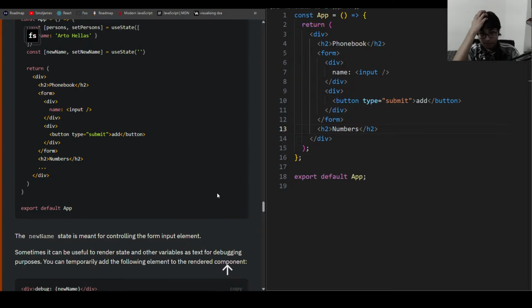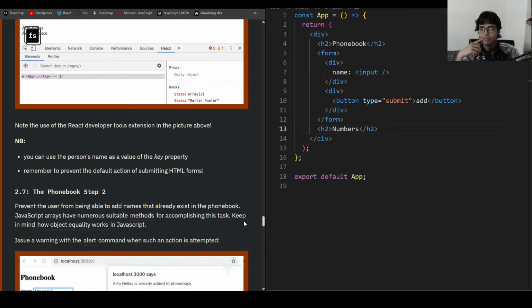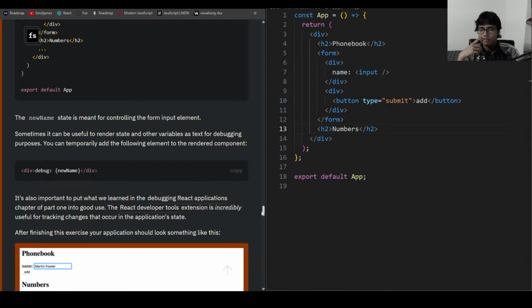I should read this first. What's my task? The new name state is meant for controlling the form input element. Sometimes it can be useful to render state and other variables as text for debugging purposes. You can temporarily add the following element to the rendered component.